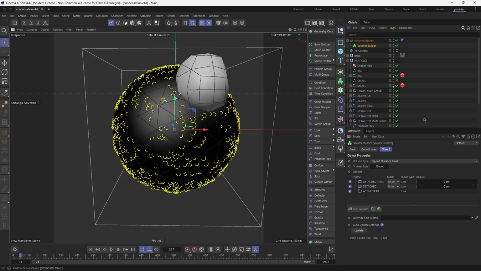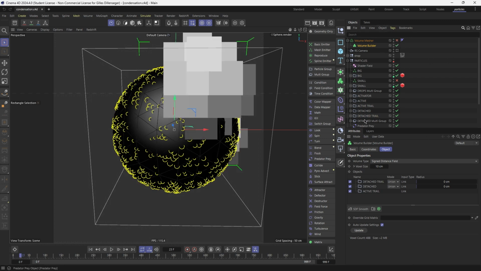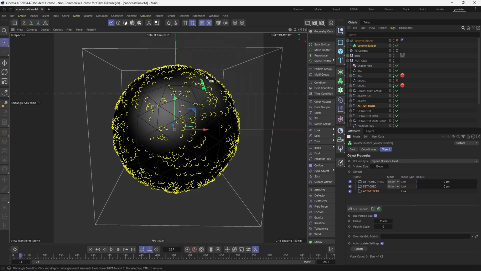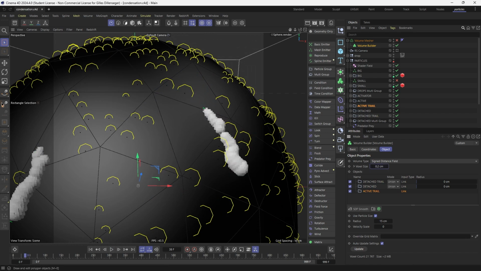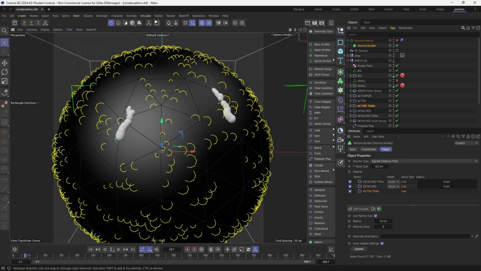Okay, so this is way too big. Let's just uncheck the measure for now. And I want to select this one, use particle size, and on this one as well. And here we don't see anything anymore, and this is because the voxel size is too big. So let's make this maybe 0.2. Yeah, so this is better, and now we can see those trails.